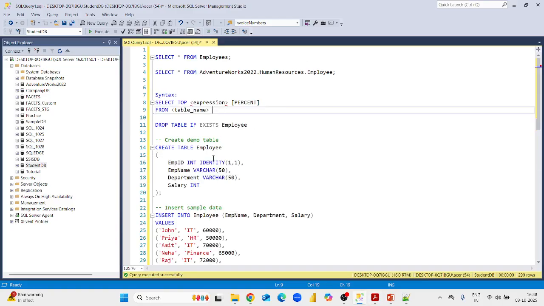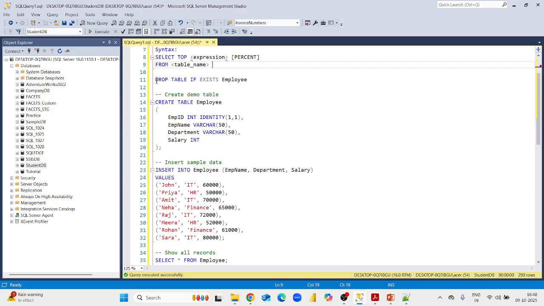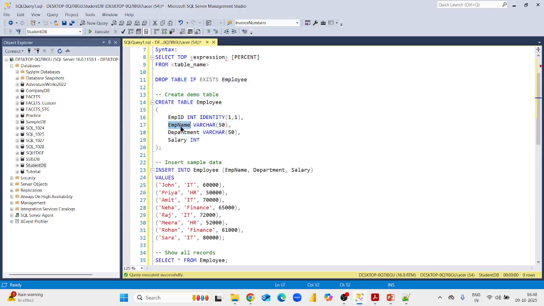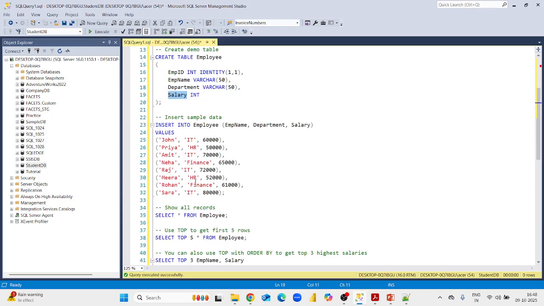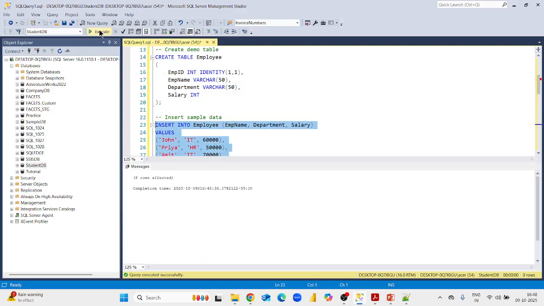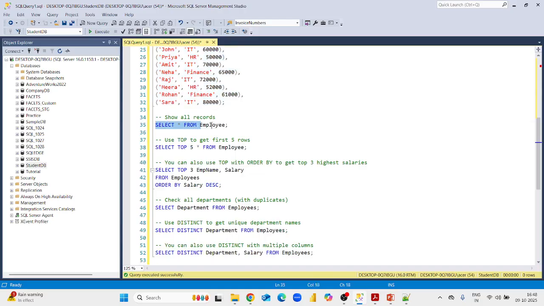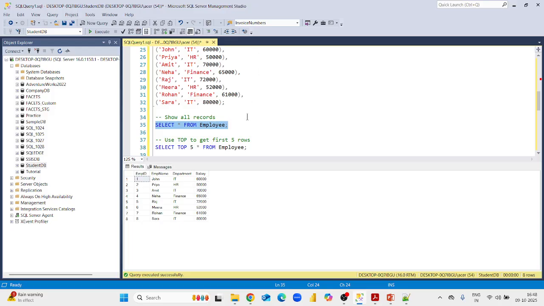Let's see. I have this database here, and I'm going to create a new table called employee. It has four columns: employee ID, employee name, department, and salary. I want to insert some records here. I'm going to insert around 8 records, and we can see 8 rows are affected. To show all the records, we will use select star from employee. Now if I run select star from employee, I will get all 8 records.